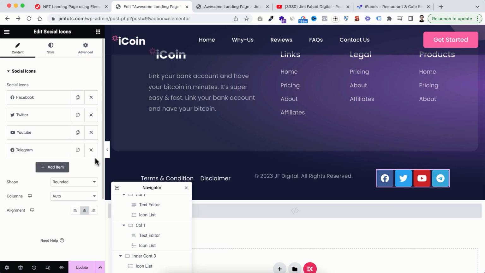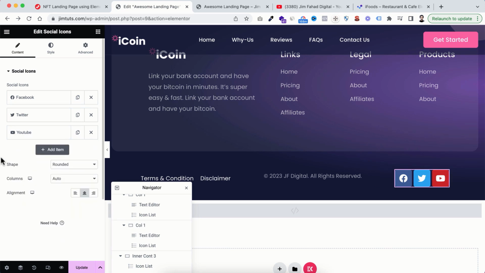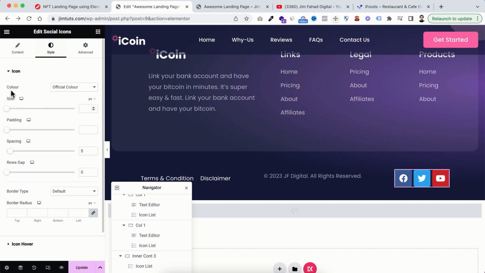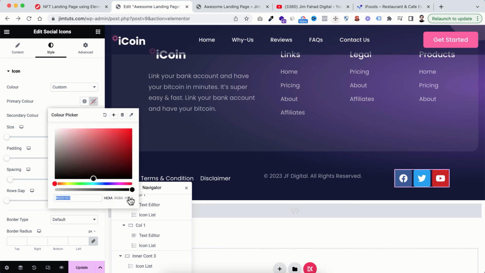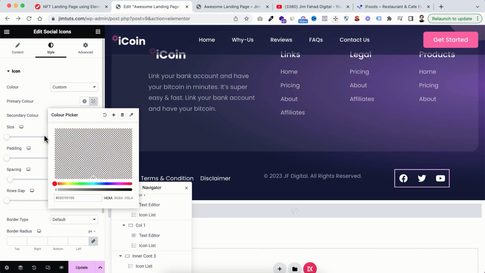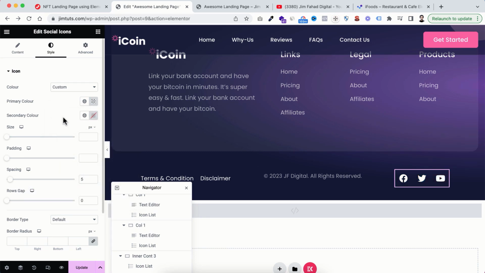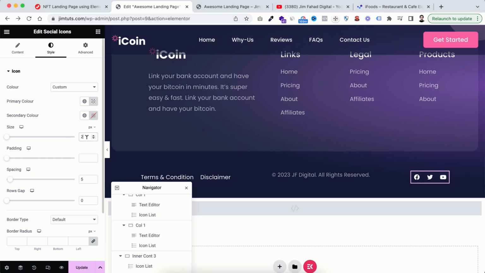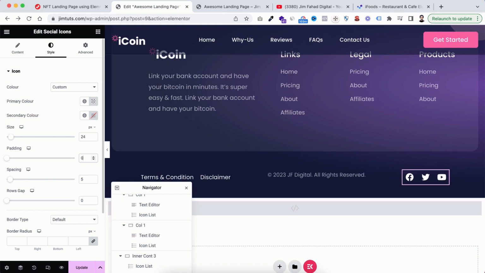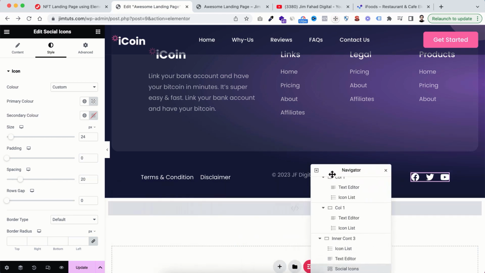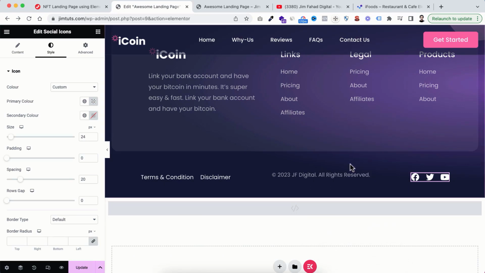Okay, so I don't want Telegram here, and let's go under the style tab, because I don't want to use this official color, I want to use some custom color. So the primary color, I don't want any primary color, so I just want to make it transparent. The secondary color, white is fine. And now let's make the size 24 pixel, and padding, I don't want any padding, and spacing, let's make it 20 pixel. Alright, so we can now close this navigator, and everything is looking great.